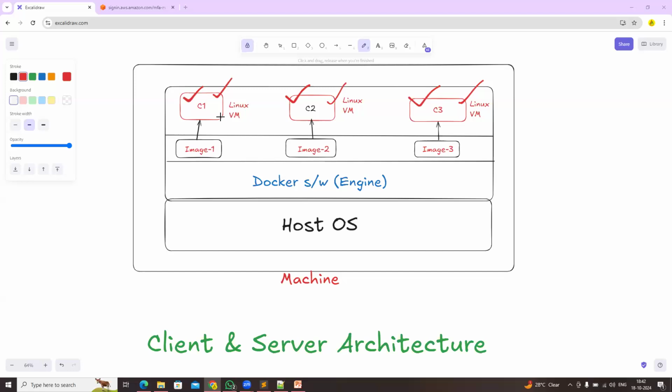And remember, in real time, no application will run in one single container. In real time, every application will run in multiple containers for load balancing. If you run your application in one container, all the requests will come to that one container, and it will crash. So for every application, multiple containers will be available. That is called load balancing.